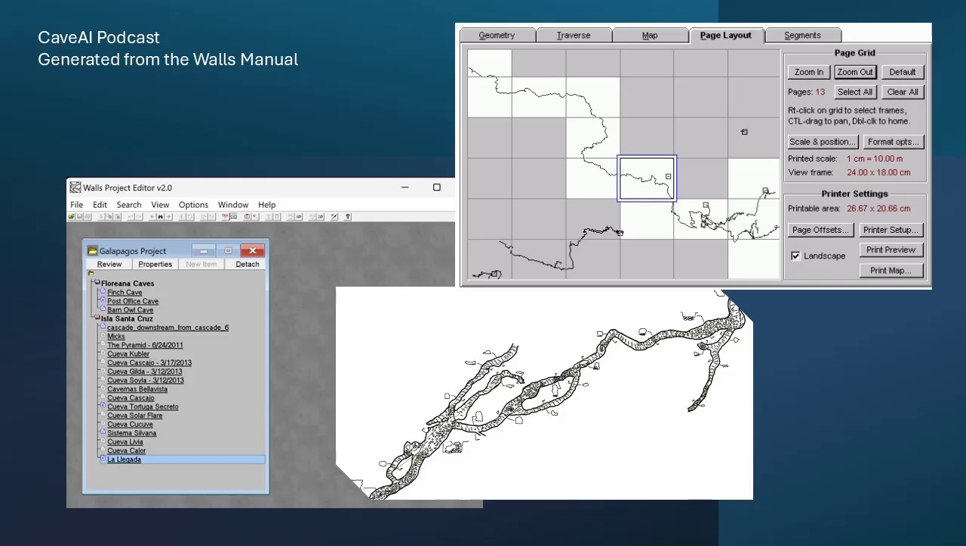And then there's the part I think you'll love. 3D model export. Walls can create these stunning 3D models of the cave system in VRML format. So imagine being able to visualize a cave in 3 dimensions, explore its passages and chambers virtually.